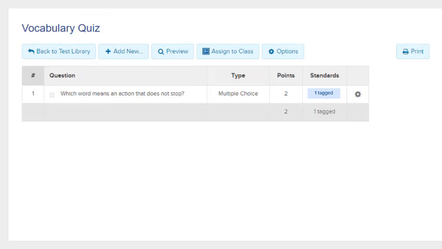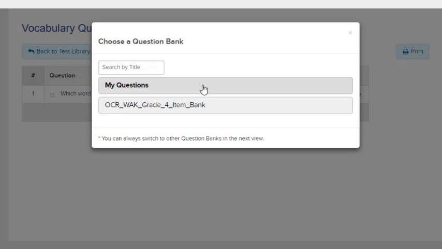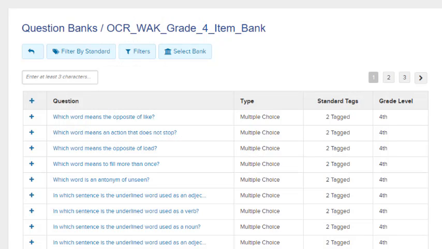As you add questions, they are listed on your test page. When adding questions, you can also add existing questions you have saved in your test library. Choose a question bank by selecting the title. The list of questions from the question bank are listed on the page. You can filter the list further by indicating the grade level, the standard, or keyword. Select a question from the question bank, then select the plus icon to add it.